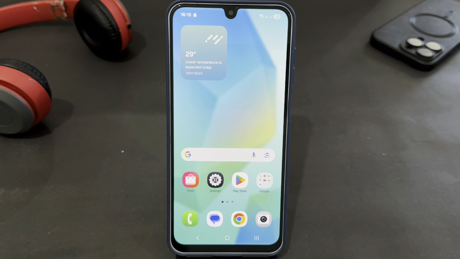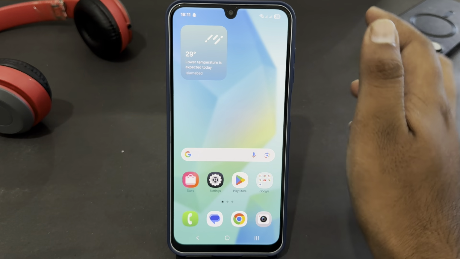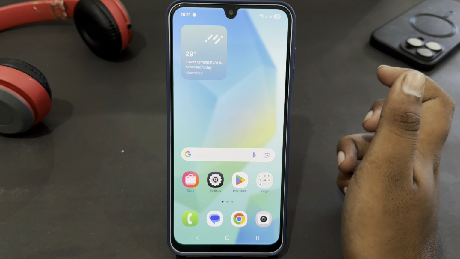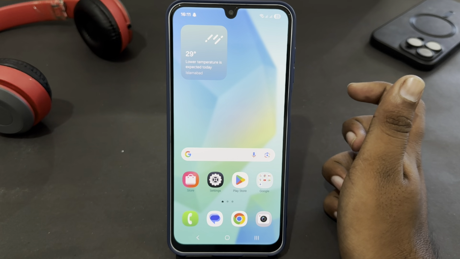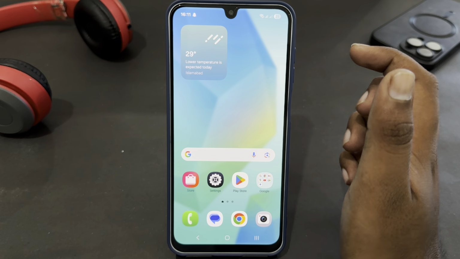Hey guys, today I'm going to tell you how to copy and paste text from a photo on Android. If you're using any Android phone and you want to copy and paste text from a photo, let's see how you can do that.